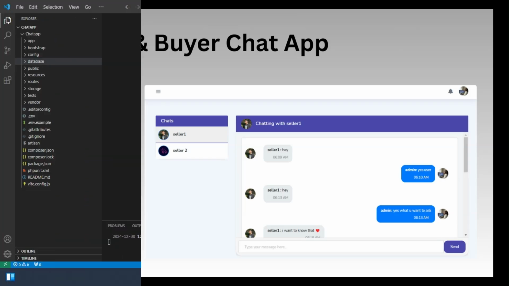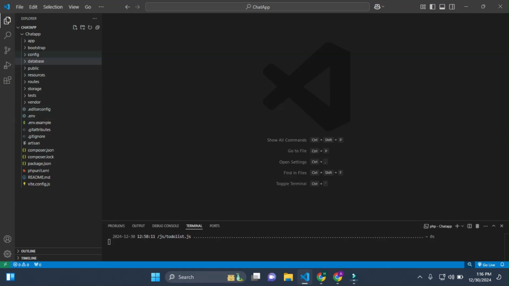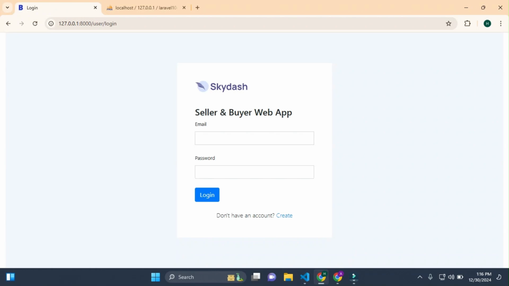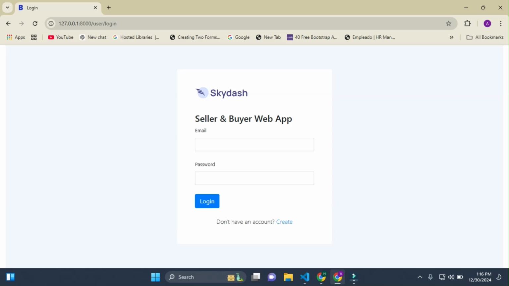So let's start. Here is my simple chat application running on port 8000. I'll open this in my two Chrome browsers, because I will show you how chat works. I'll simply log in as seller at gmail.com and put in the password.